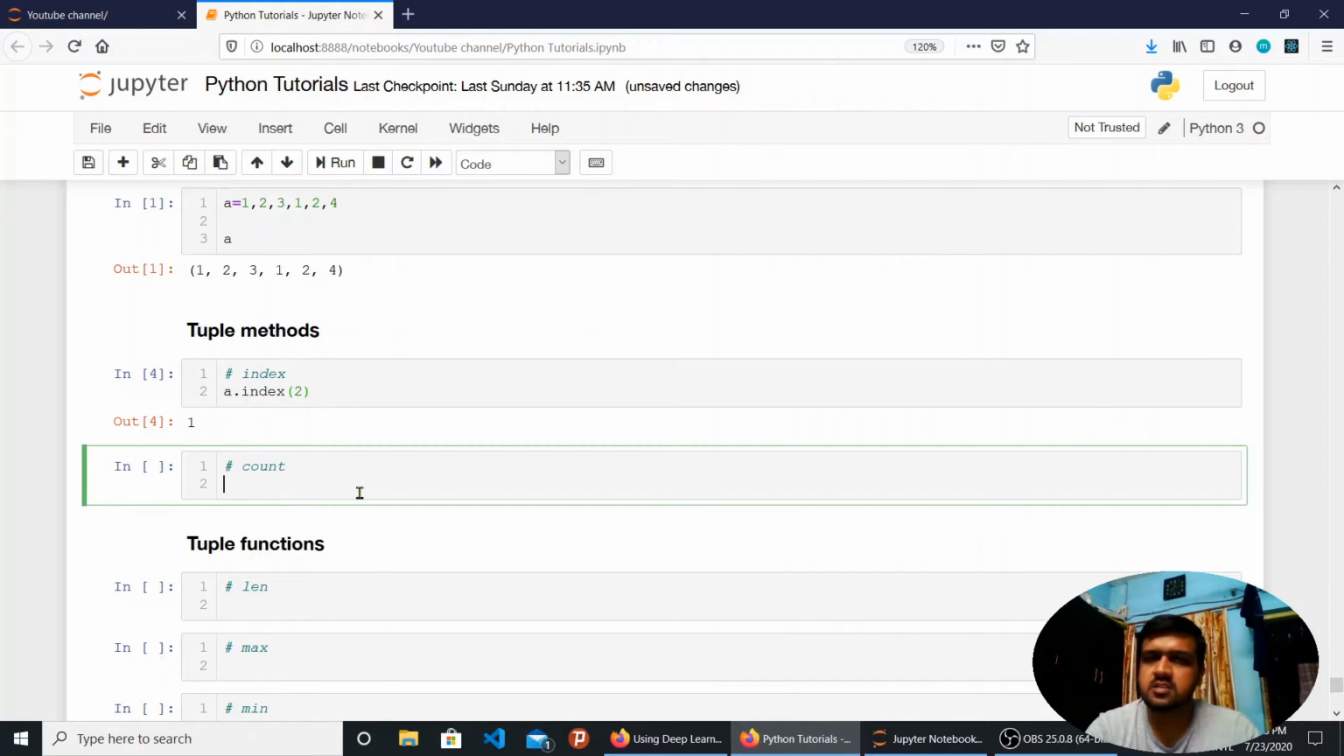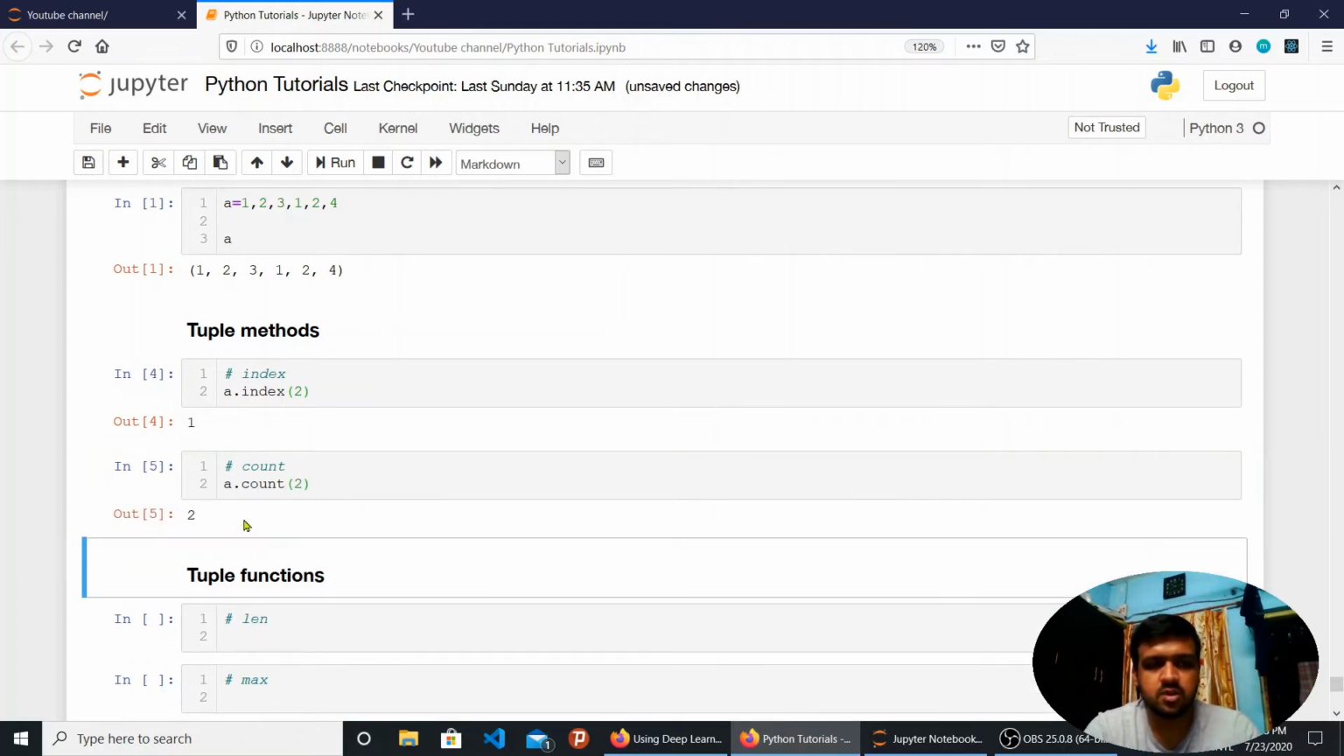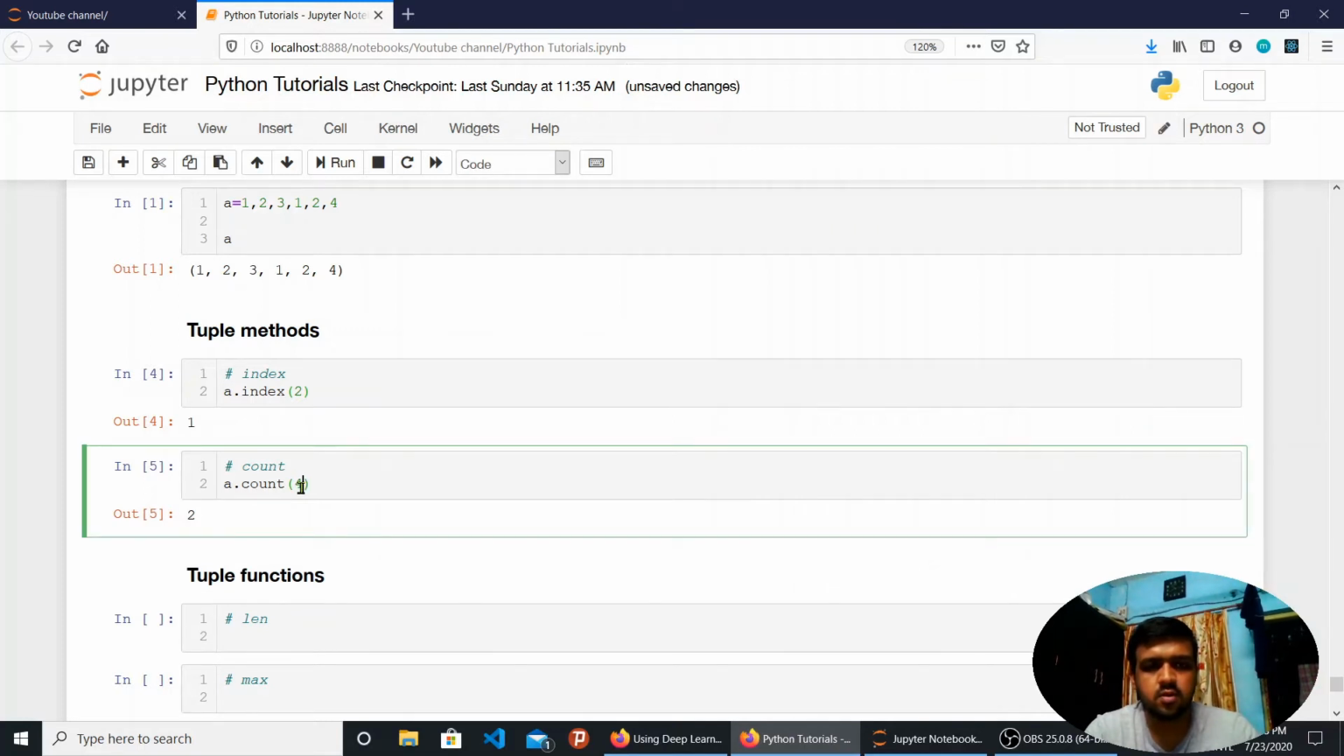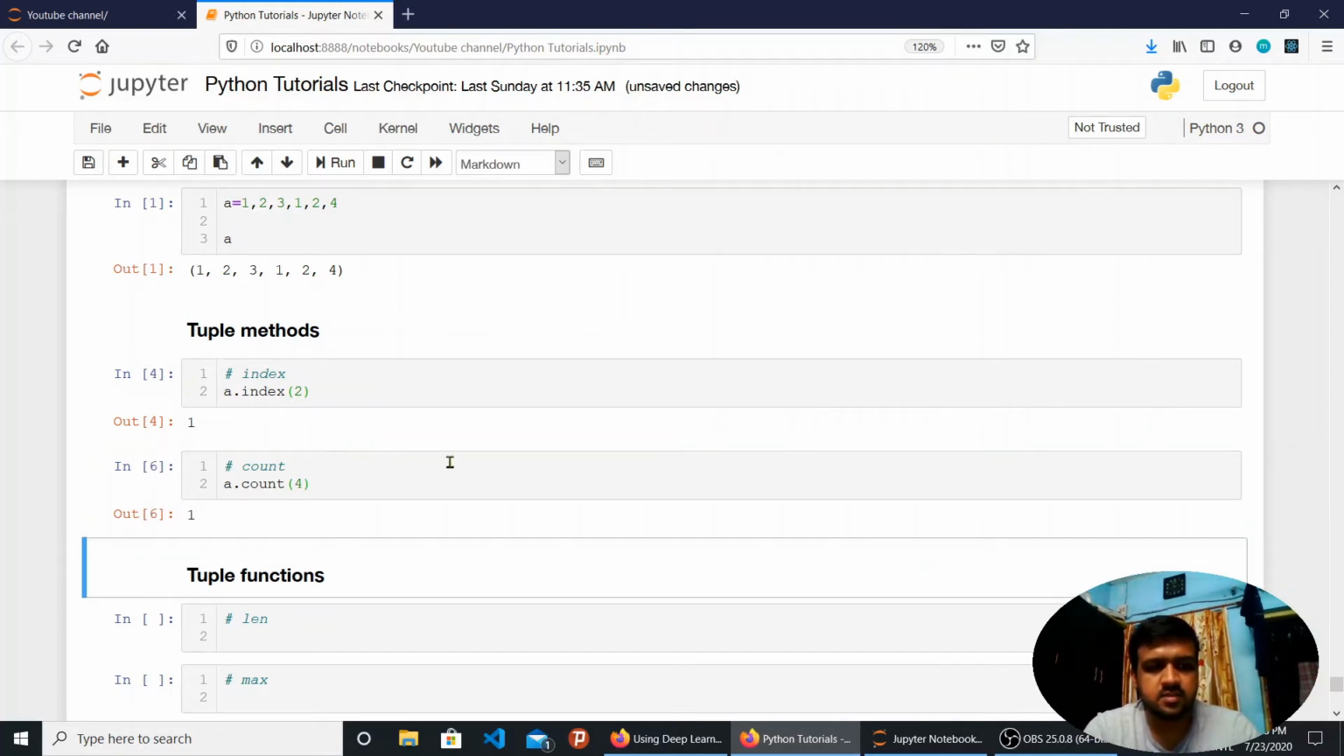Moving forward to the count function or count method. As the name suggests, if I want to check how many occurrences of an item are present in the tuple, I can use this count. Let's say I want to check for 2. Here 2 is present 2 times, so it will return 2. Let's check for 4. 4 is present only 1 time, so it will return the value of 1.